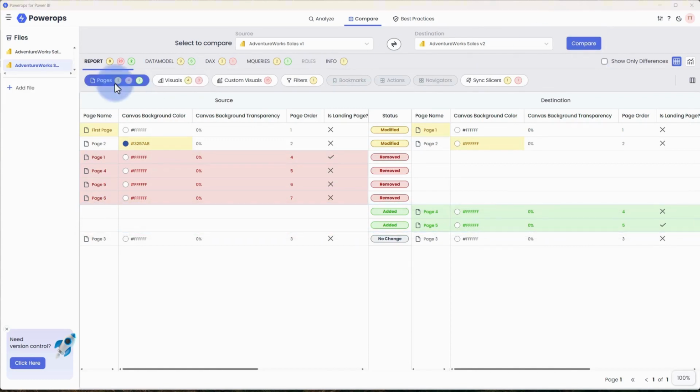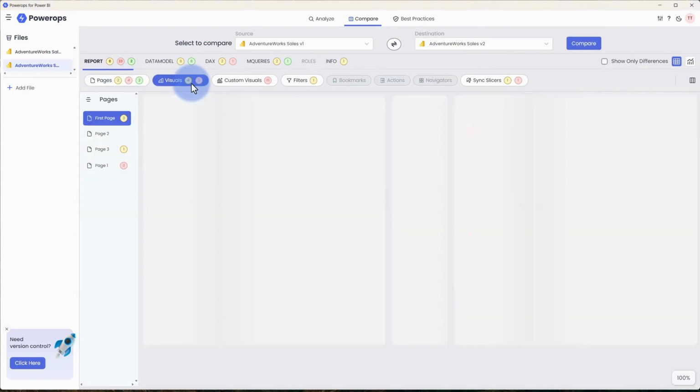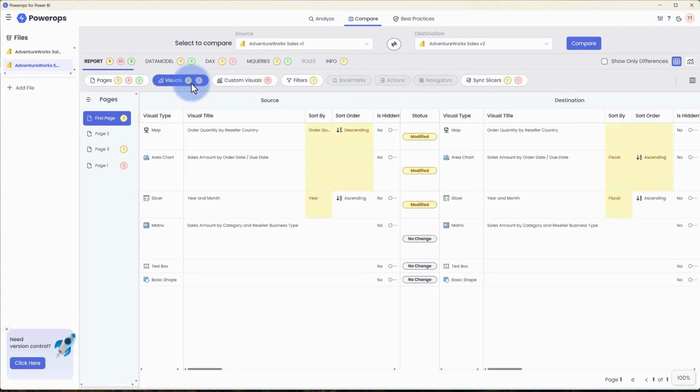And a unique feature of the Powerops app is the fact that it also breaks down even the visual configurations on any particular report page. At the top here, we can see that both copies of the file contain a map visual with the visual title of Order Quantity by Reseller Country.